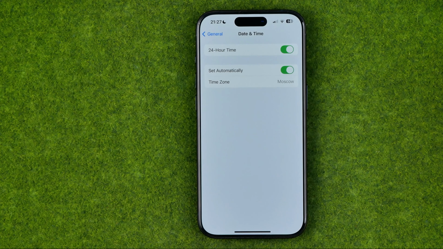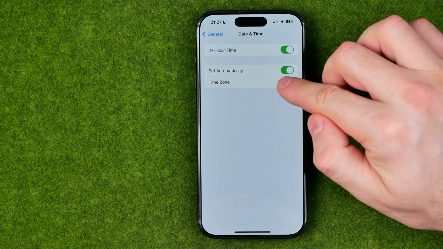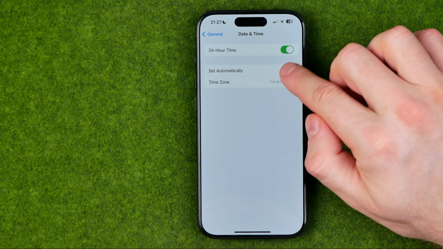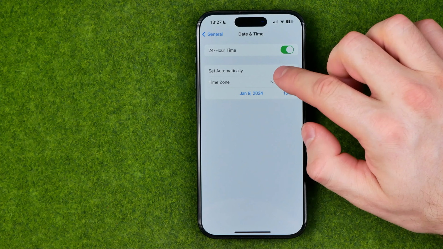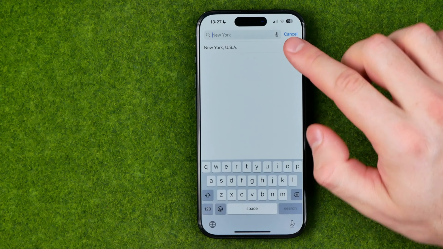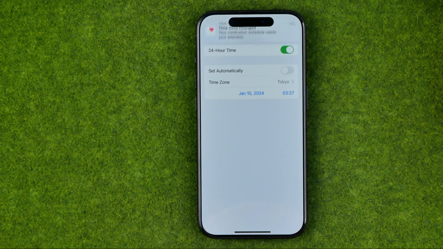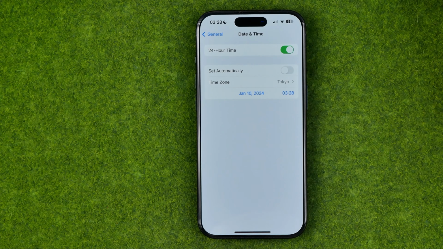And then we'll be able to select a different time zone. Now it is set to Moscow. However, now we can first off turn off Set Automatically. And then we'll be able to select any time zone. We can just enter a time zone here. And then once we select it, it will change our time on the entire device.